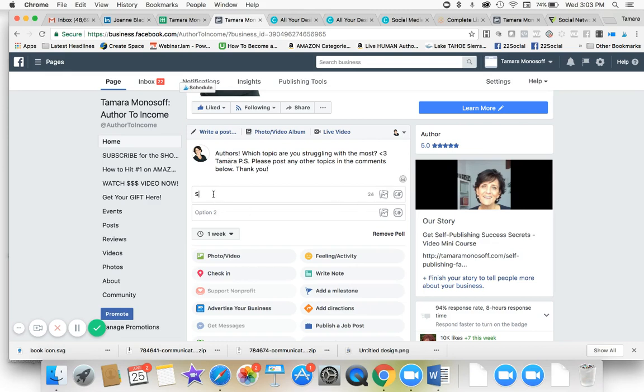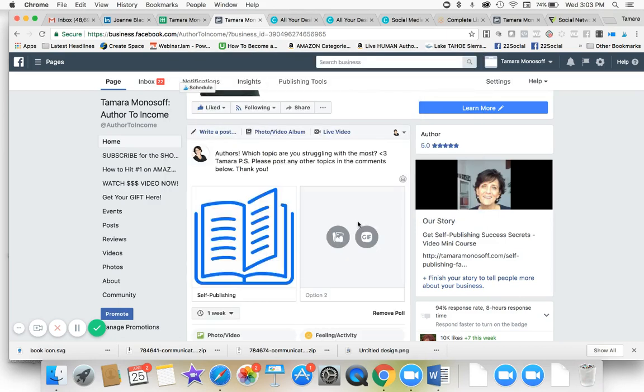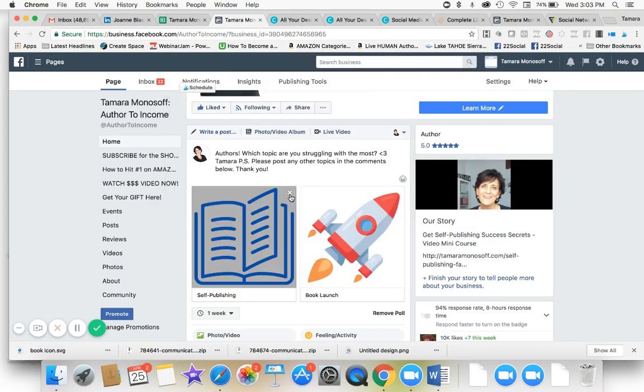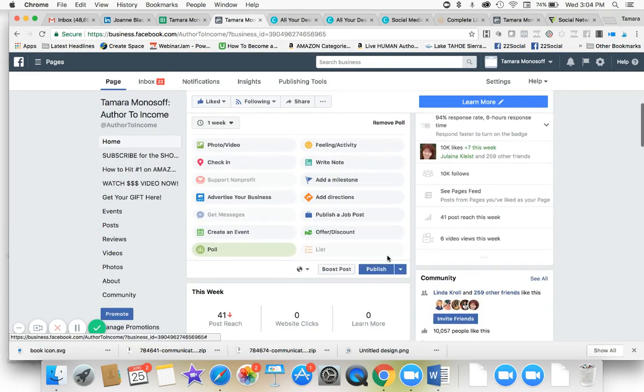So I'm just going to say self-publishing, and I'm going to add the little book icon. And then I'm going to add book launch, and do the little rocket ship. So that only allows 2. So that's why this comment right here to please post any other topics in the comments below is really important, right? So they only have 2 options. So I'm going to publish that.